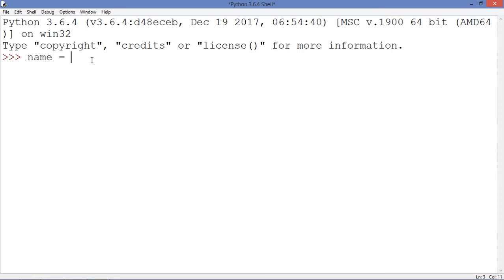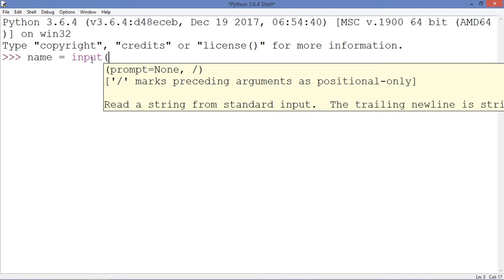the language. One of those functions is the input function. So we're gonna use this input function, which, as you can see right here, reads a string from standard input. The trailing newline is stripped. So basically what it's telling us is that this function reads a string from the standard input, which is basically the keyboard.